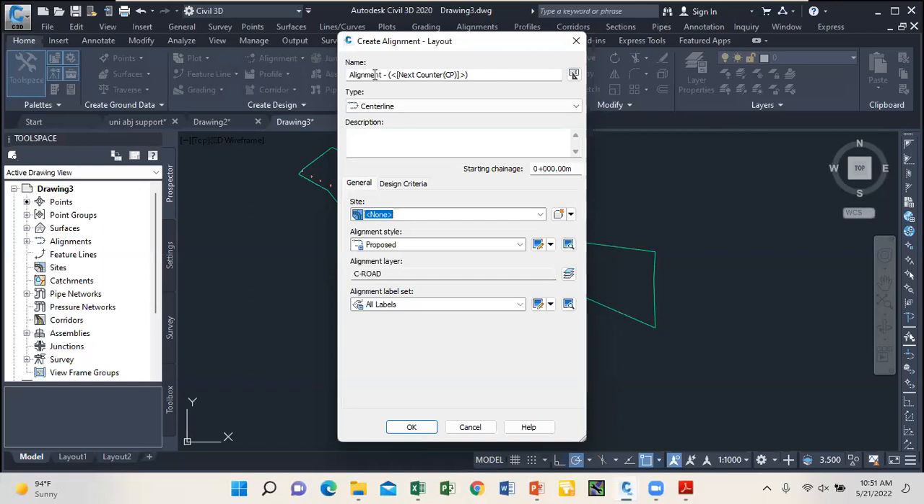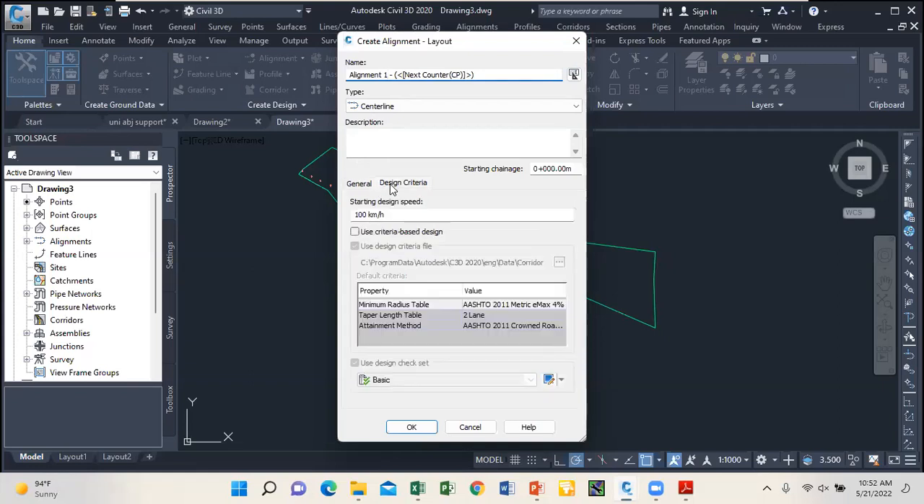You can see the alignment name, center line, description, then we have none, proposed, and all, and labels. So how do we go about it? We give the alignment a name. Let's say I'm working on alignment 1 or road 1. I'll give it a name. Then I'll come to the design criteria here and check. If I'm designing for a federal highway road, I'll input the speed to be 100 km per hour, based on the manual stated for the federal highway road.